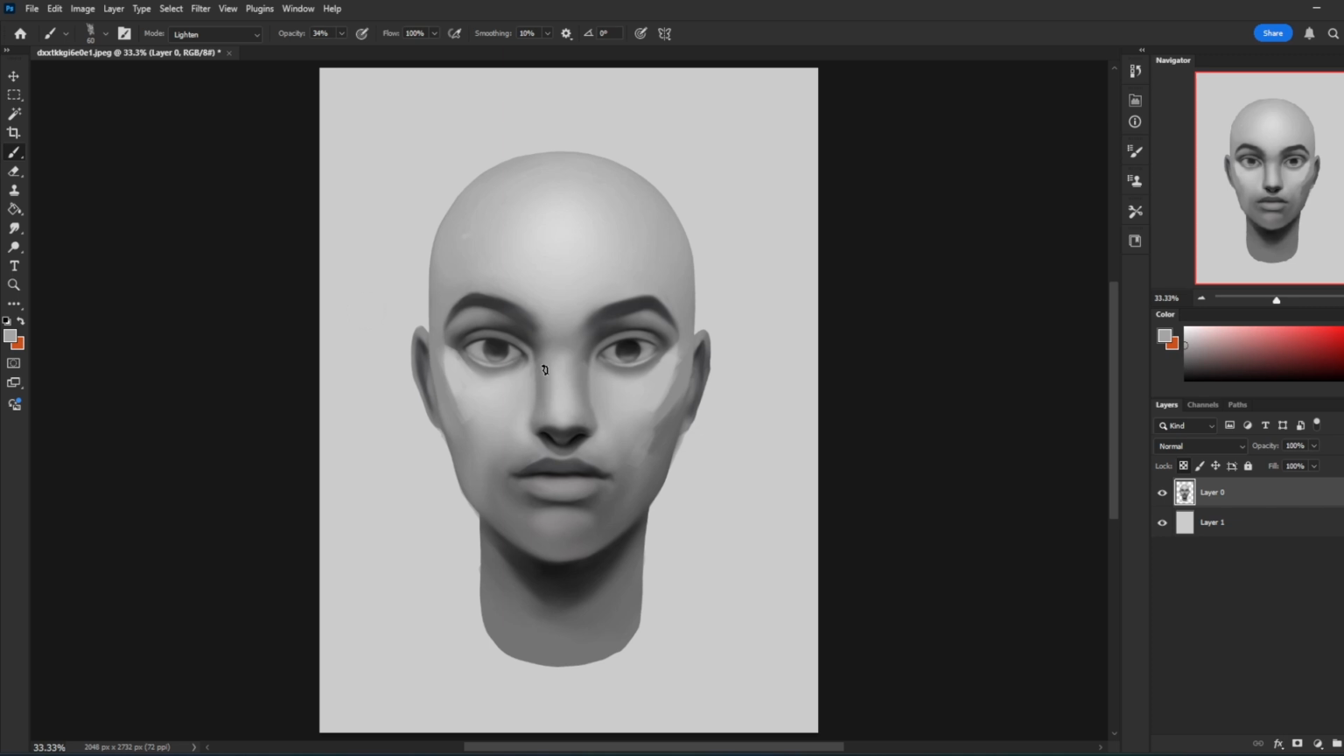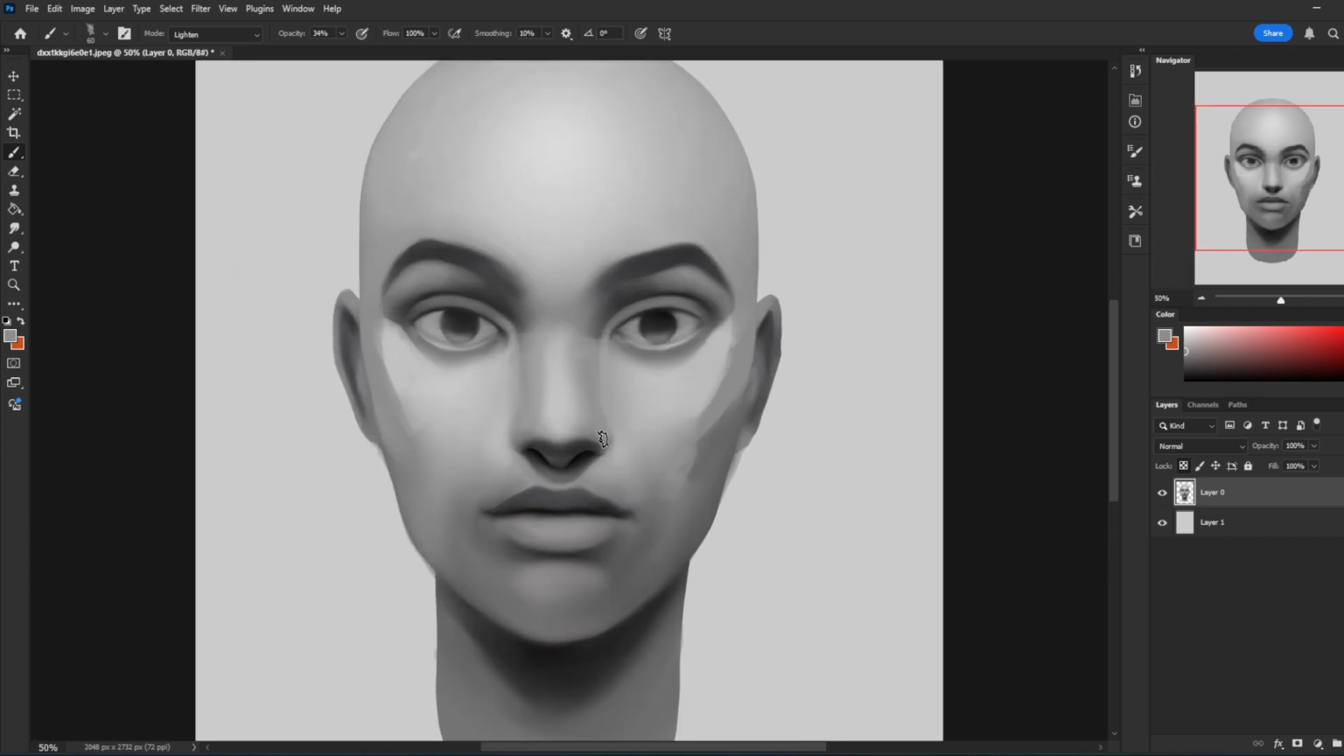Okay? So I'm just applying that very mild value to the sides of the nose. All right? The next thing I'm going to do is lift up the shadow you have on the nose edge. Value sharing once again.